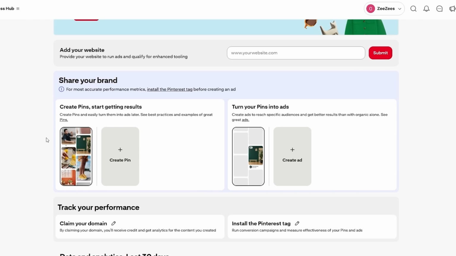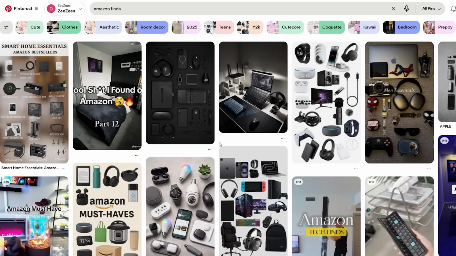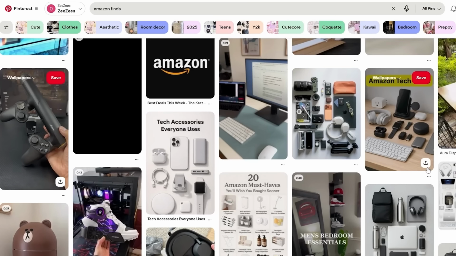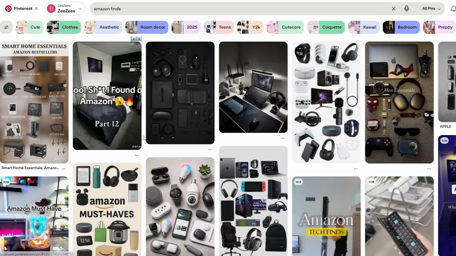Now, there are a couple of ways to do this. One of the things that I think is pretty easy to use is if you come over here onto Pinterest, right here, if you search for Amazon finds, you'll find all these different items, all these different images, videos of people using Amazon products. And that's pretty much it.